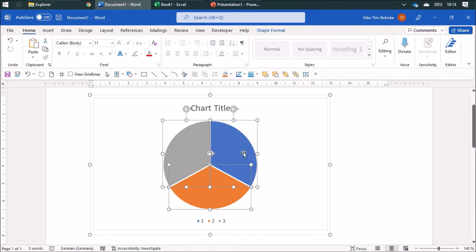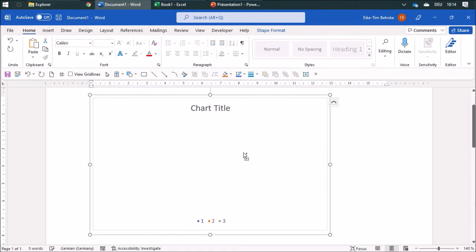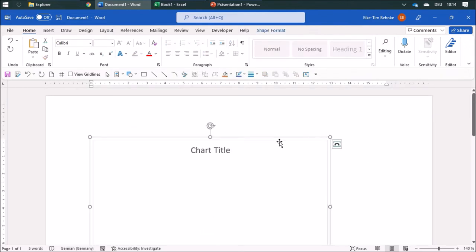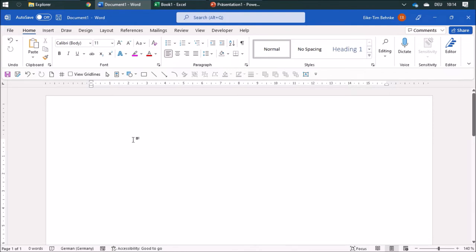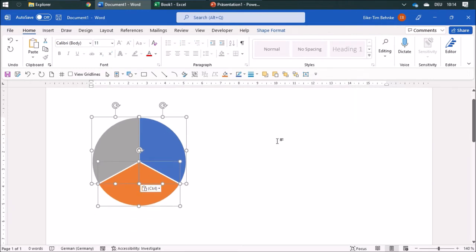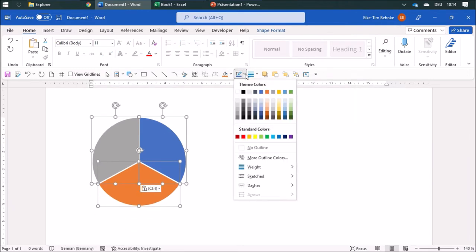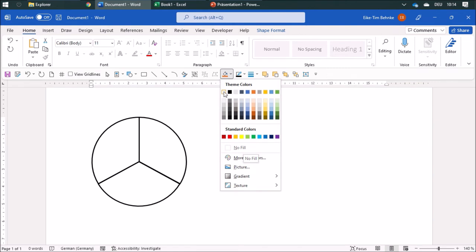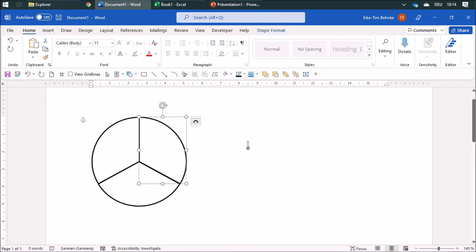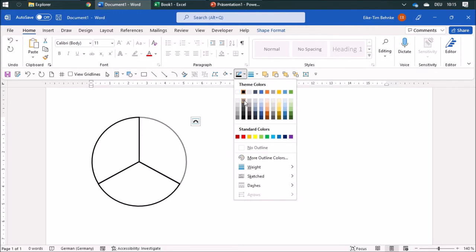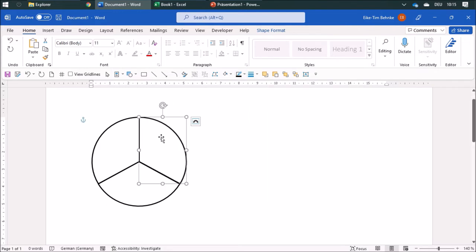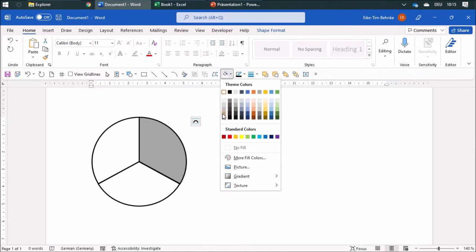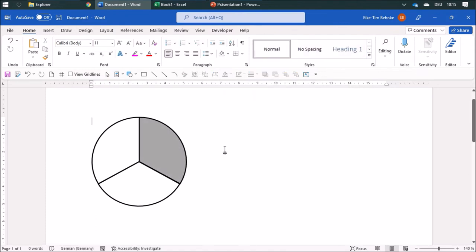and I am gonna cut them out by using control X, and I am going to delete the rest of this and insert this again by using Control V, and then I am going to change the outline color to black and the filling to white, and this one I am going to mark by changing the filling color to a light gray, and I'm going to name it by writing 1/3.